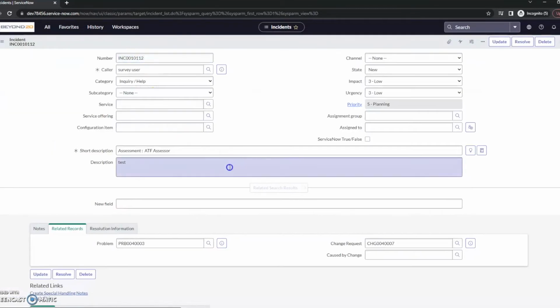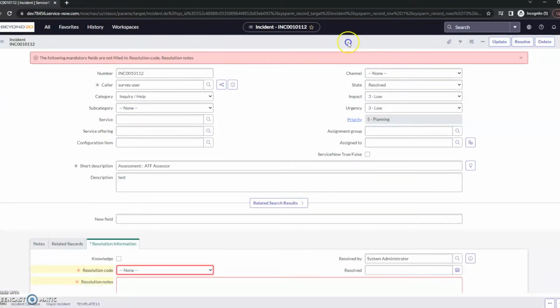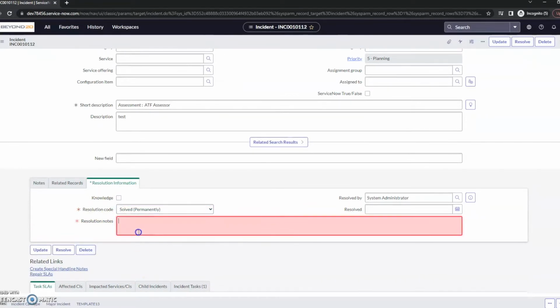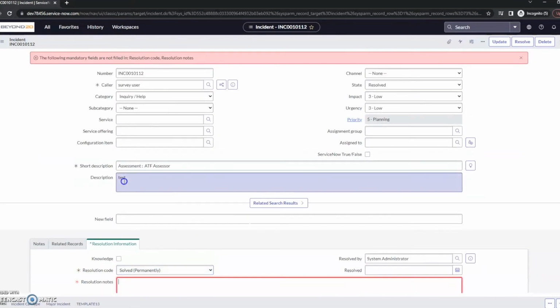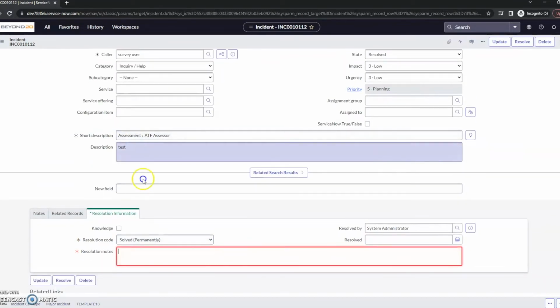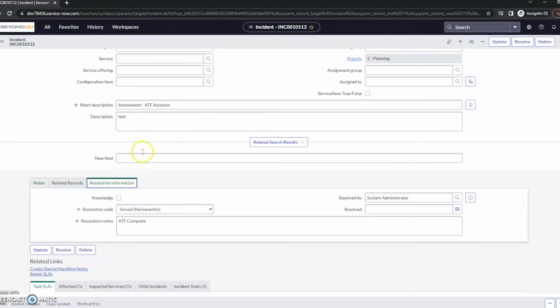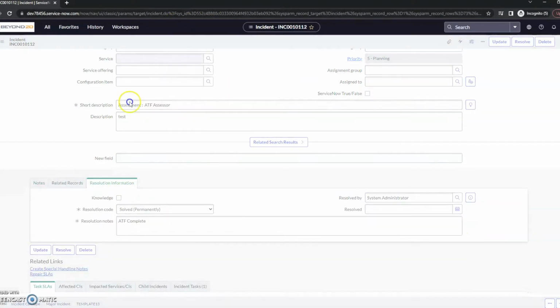So just pulling a random incident, I'm just going to resolve this. It should throw me an error because I don't have a resolution code yet. So say this is solved permanently, my resolution notes. This was a test, clearly. ETF, complete. And then I'm just going to also add a note in the additional comments. Post. And we'll go ahead and save this.